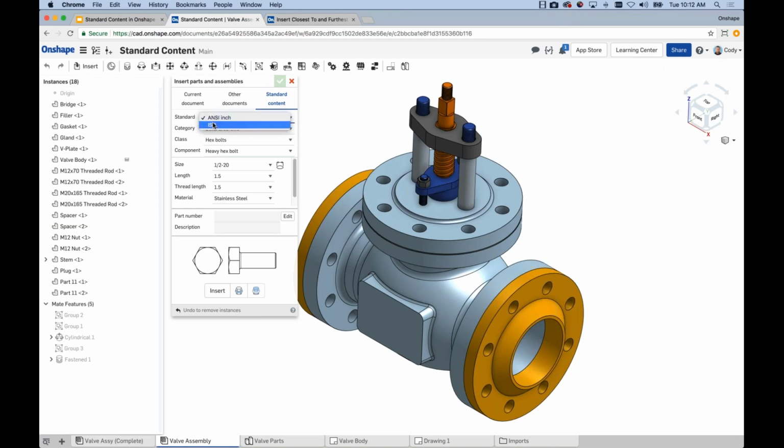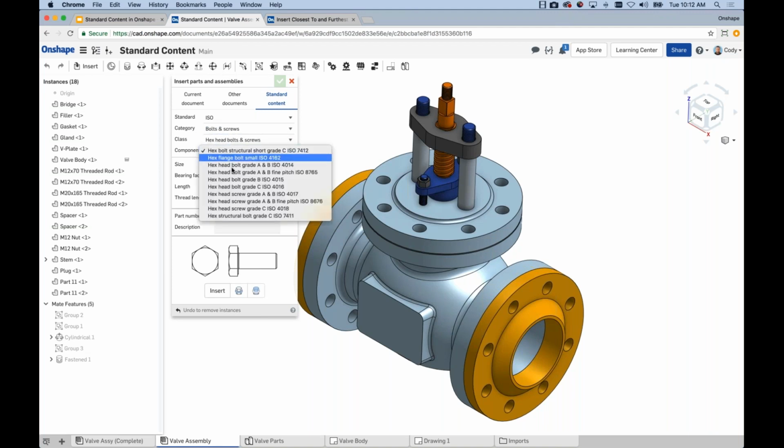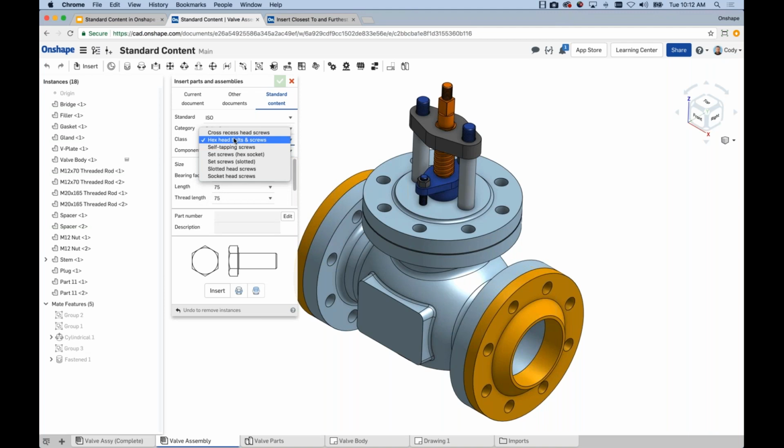So in this case, as I mentioned before, there are 2 standards as of today, ANSI and ISO. I choose ISO. I want a bolt, right? A hex bolt, and I can specify what type of component from that list. So we have self-tapping screws, set screws. I'm not going to go through each combination of the different things, but I do want to mention again, change your standard, your category to whatever you'd like: bolts, screws, nuts, washers, the different categories or class within them, and then the individual components. Once you've done that, then you specify the size information for your standard content.